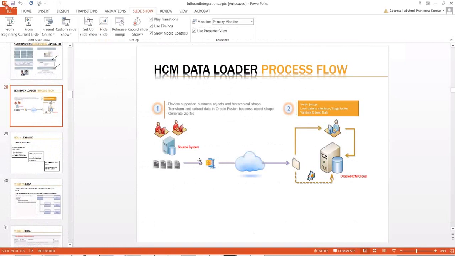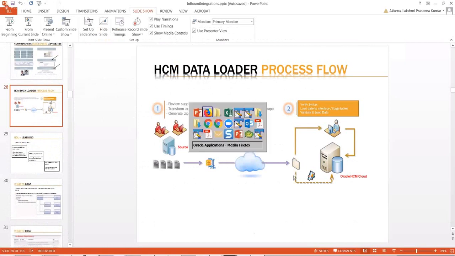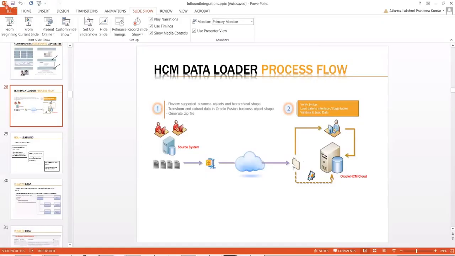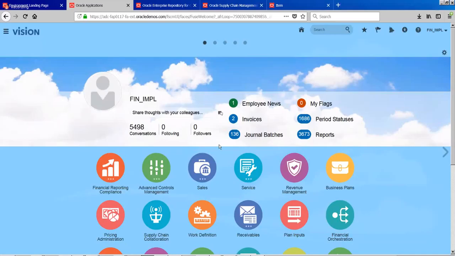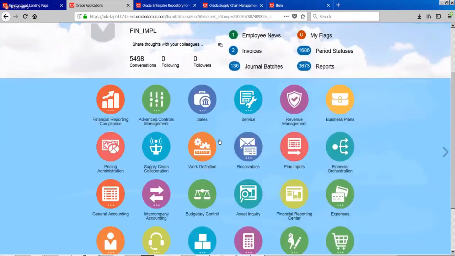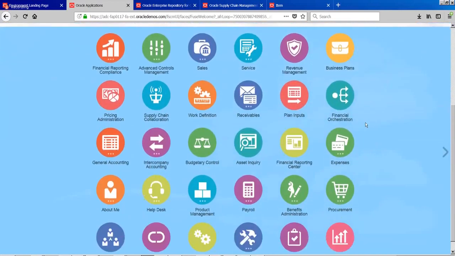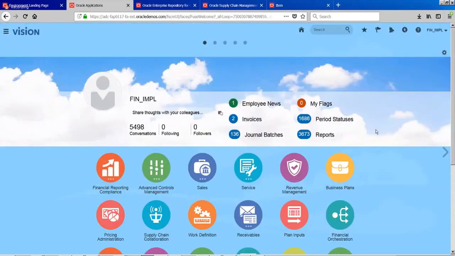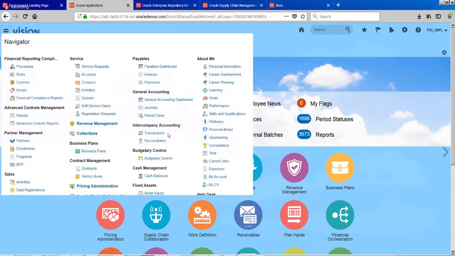The next step is to send the zip file to the cloud. Now I am in the cloud, and I am sending the zip file to the cloud. Uploading the file into the cloud, if it is not HCM data loader, is different. If it is HCM data loader, we go to My Workforce and then Data Exchange. But in this case, to load the data into the cloud, we have to go to the File Import and Export task.